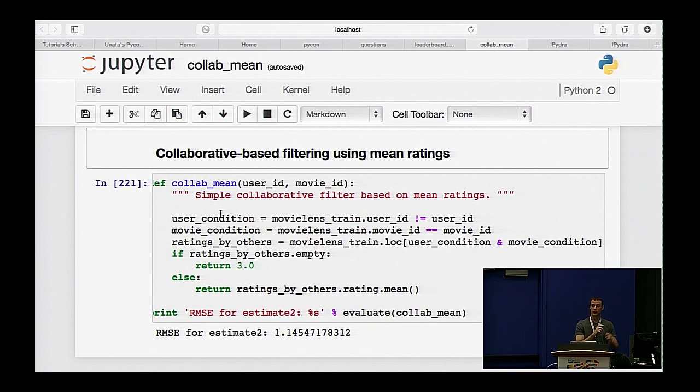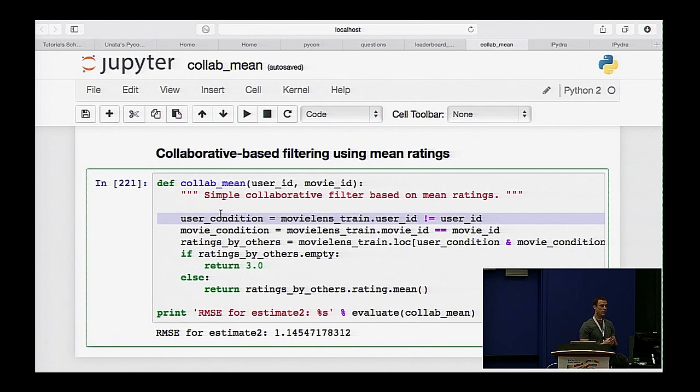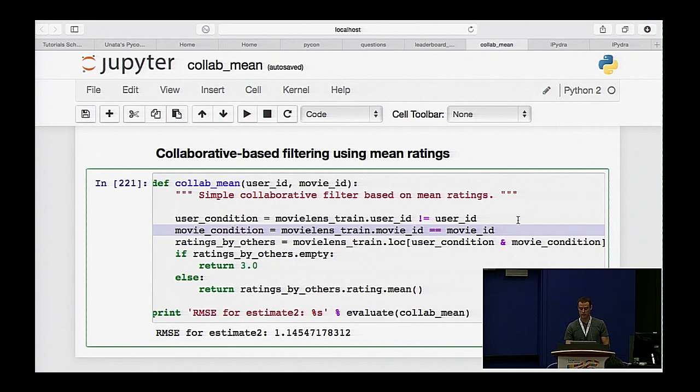Because, a couple things, right? First of all, we want to make sure that it is the same item, so there's a movie condition. But we also need to watch out for users that are the same as me, right? So we want two conditions. We want a user condition such that the user is not the same, and we want an item condition or a movie condition such that it is the same movie, so that we get everyone else's.